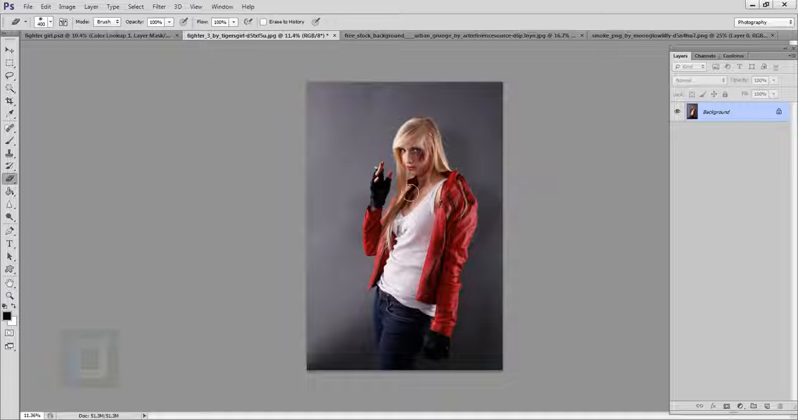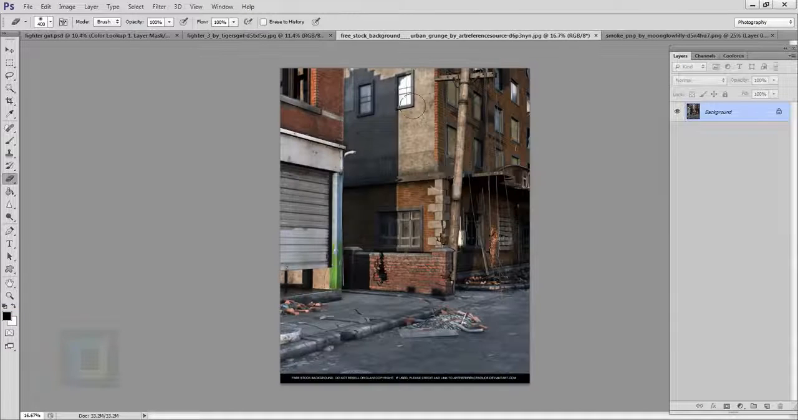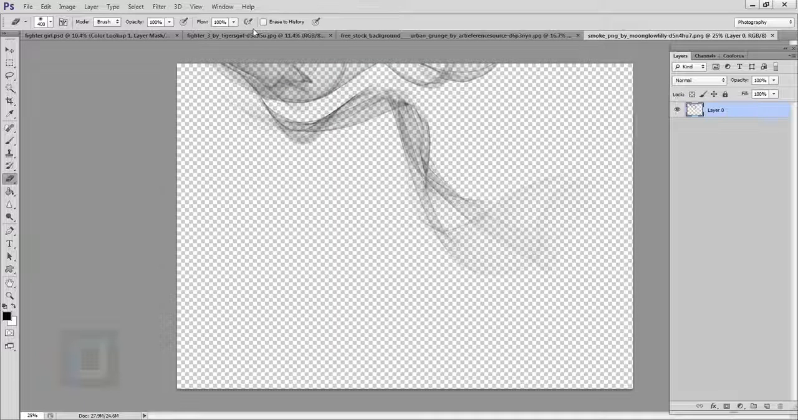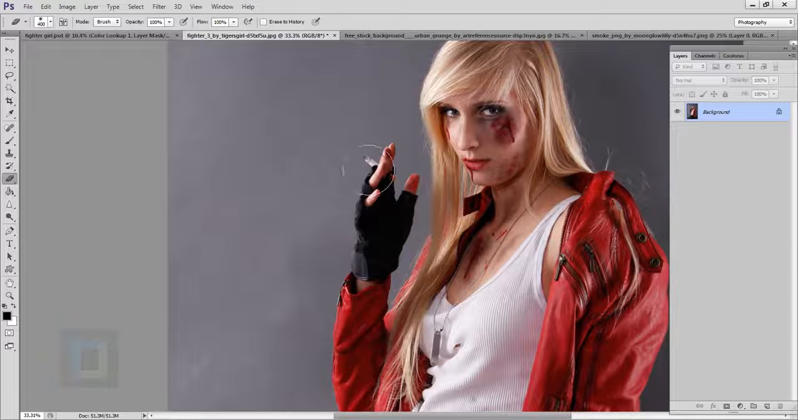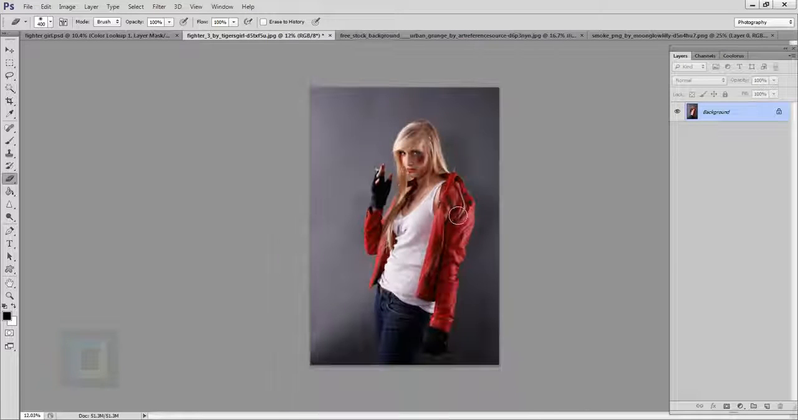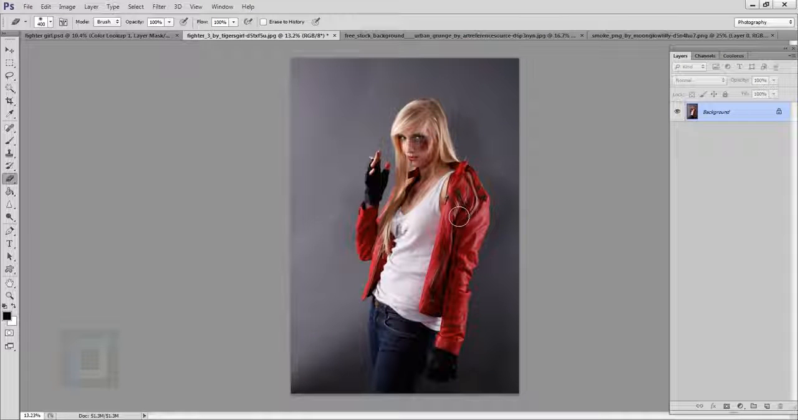In this video I'm gonna use these images that I found on deviantart.com. So this is the model image and this is the background image, and this is a little bit of smoke that we're gonna use to light up this cigarette that she's holding. And so first of all, let's start with cutting her out from the background.